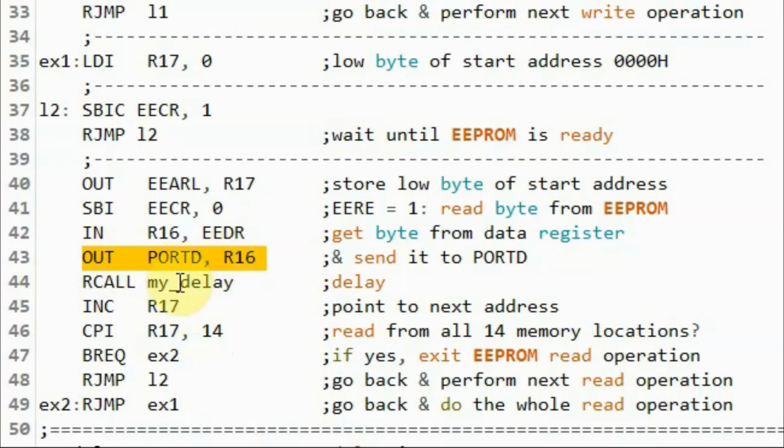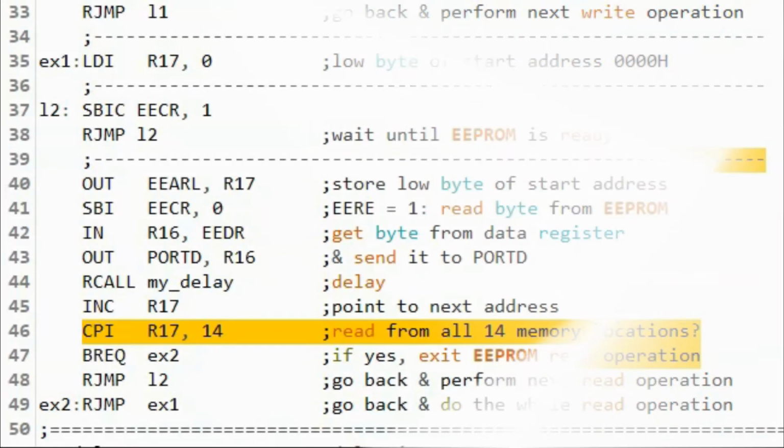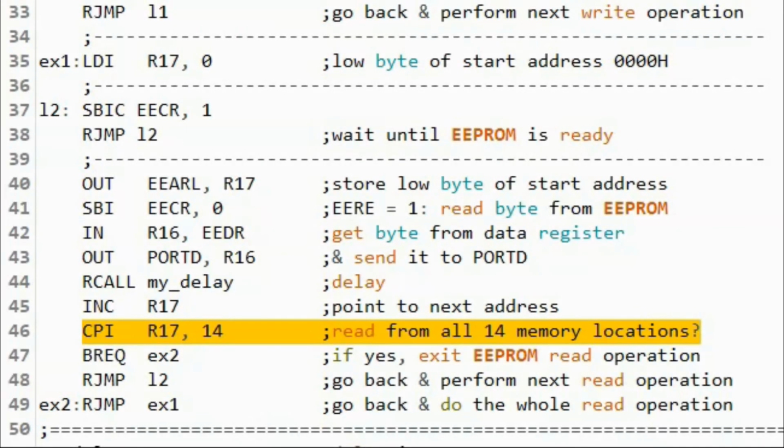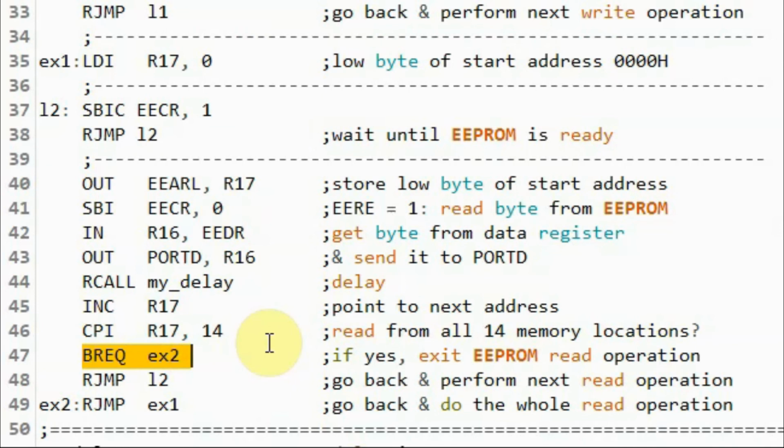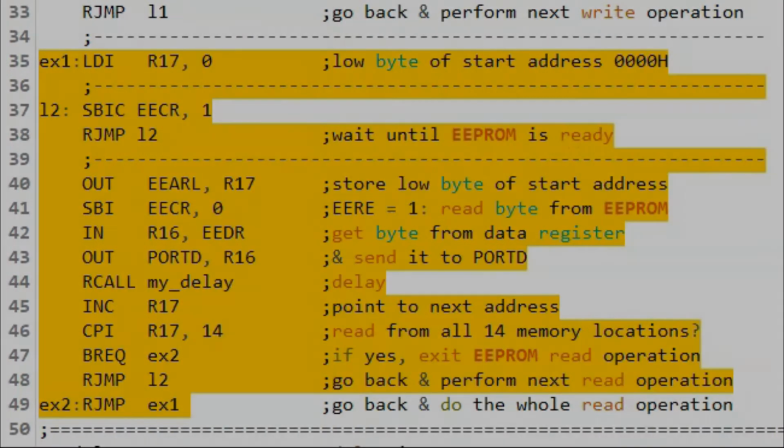After we output the byte to port D, we apply some time delay, and then we increment register R17 to point to the next memory address, and then we check whether we have read all of the 14 bytes from the memory locations. If not, then this instruction will be ignored, and we jump to L2 and we repeat the read process. Finally, when all of the 14 memory locations have been read from, then this instruction becomes true and the branch jumps to exit 2, where we go back to label EX1 and repeat the read process.